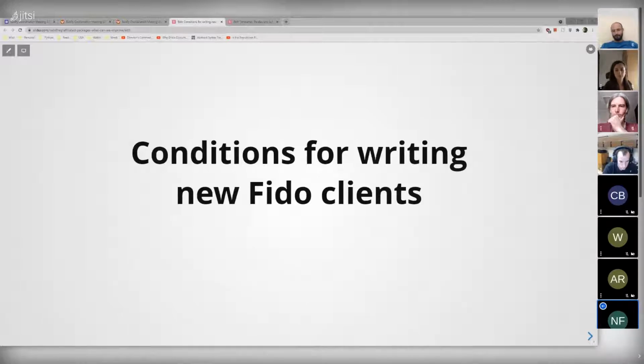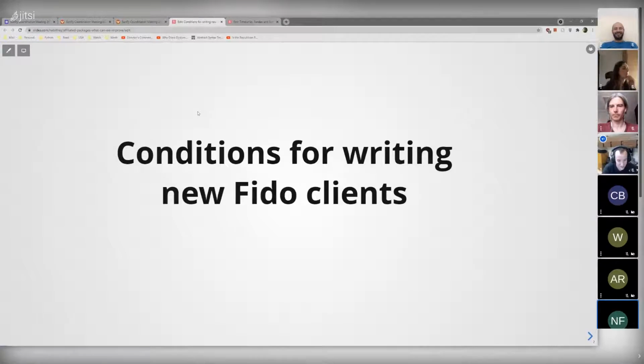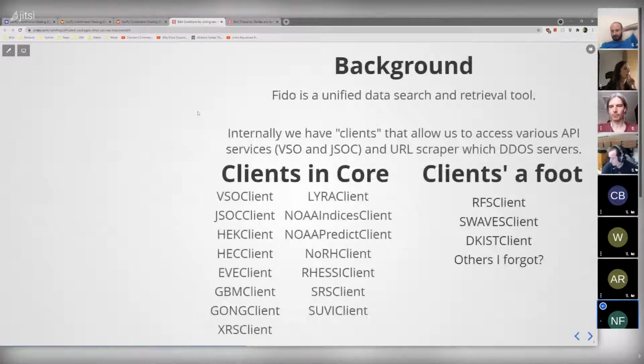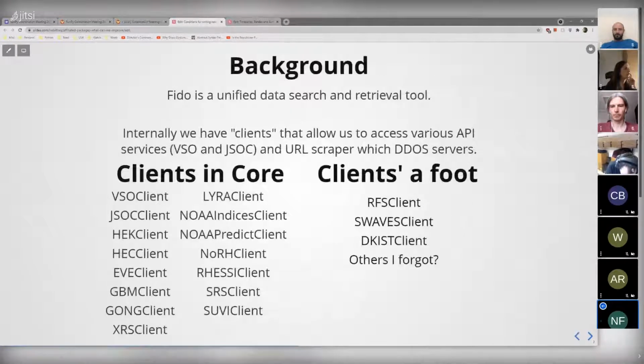So I guess the goal of this session is to discuss the state of our FIDO clients and where we put them, when do we write them, why do we write them, with input from the VSO people. When don't we write them? All that as well. I'm just going to quickly recap what FIDO is, just to bring everyone up to speed, and the clients that we have currently in core and elsewhere. If people aren't aware, FIDO is our unified data fetcher and searcher system.